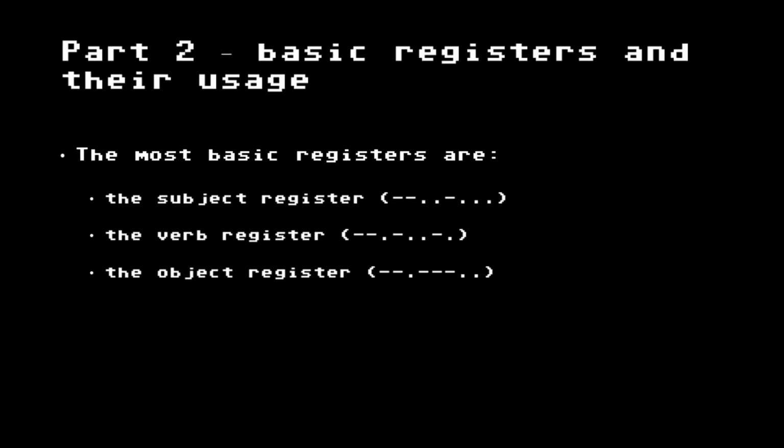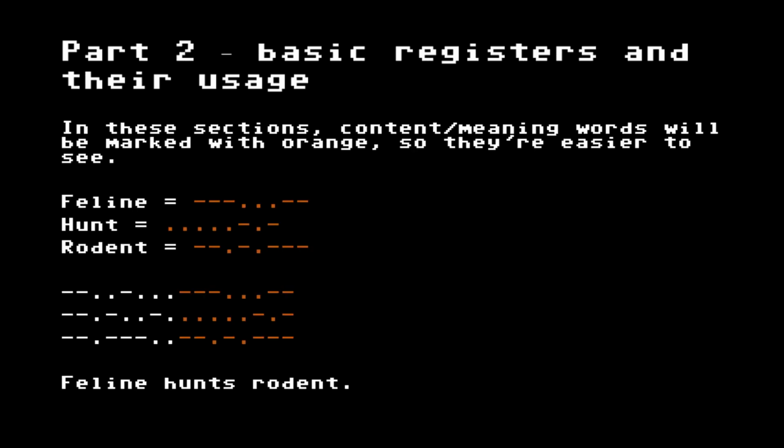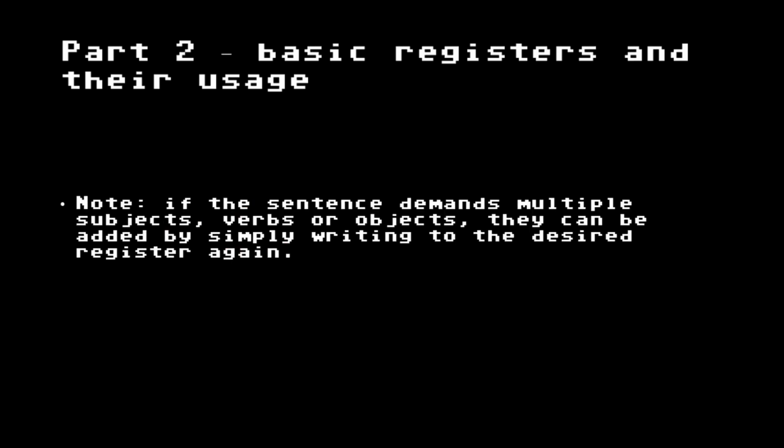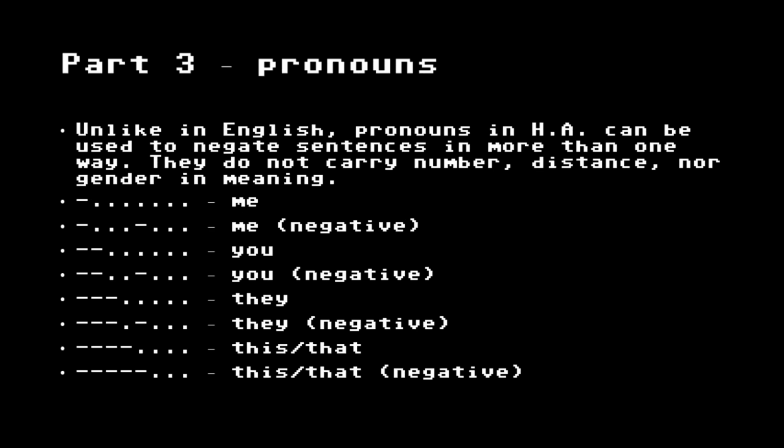These are the basic registers. They are used to assign core meaning to the subject, verb, or direct object of the sentence. Here is an example of these registers being used alongside some core words, that is, core meanings. Note: if the sentence demands multiple subjects, verbs, or direct objects, they can be added by simply writing to the desired register once more. On to pronouns.